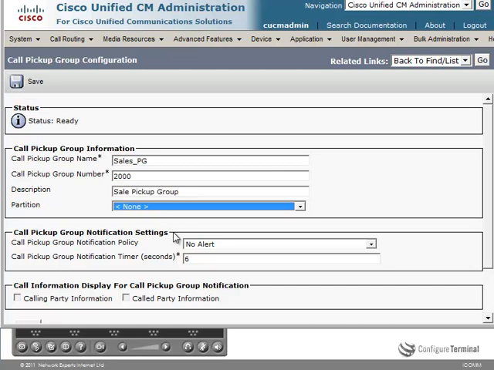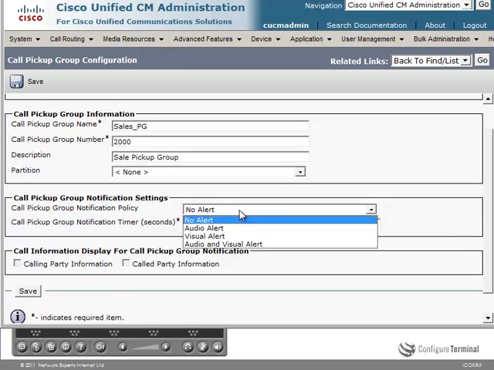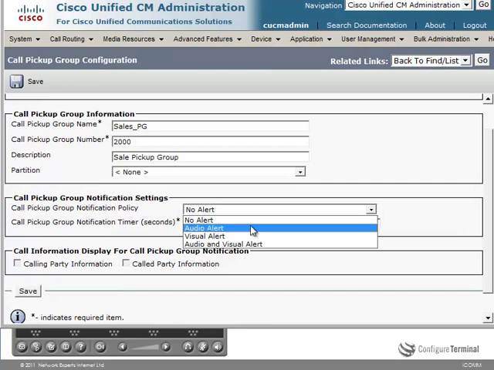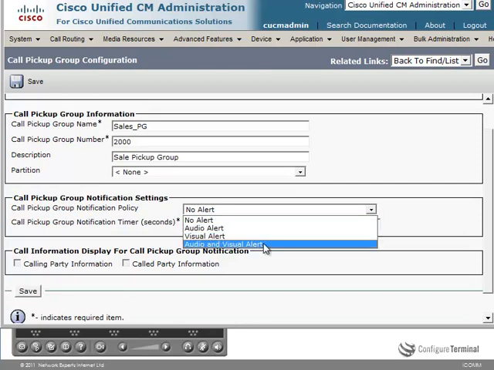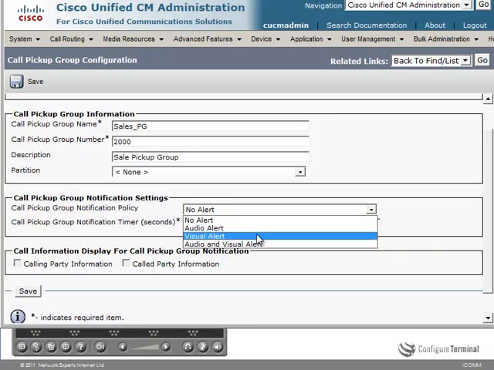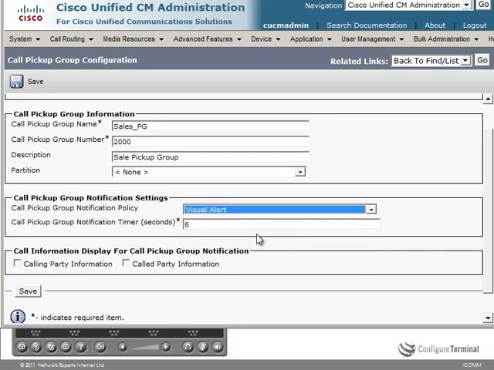You can also have notification settings. So for example, you can say, give me a visual and audio alert, or just an audio alert, or just a visual alert. You need to be careful with audio alerts because it can get very irritating if your phone continuously rings when other people in your group are receiving calls.